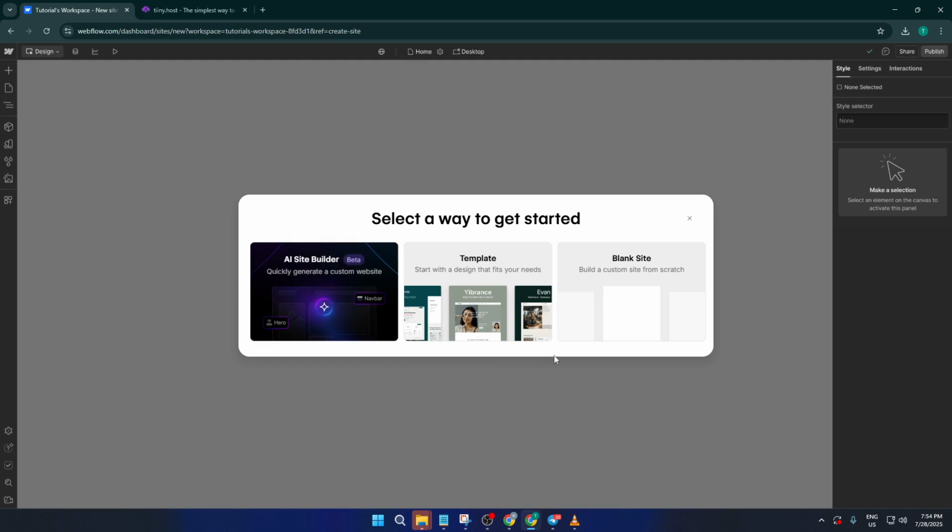If you're looking for speed and maybe even a little bit of magic, definitely take a look at the AI Site Builder option. Webflow's built-in AI can generate layouts and components for you based on your input, giving you a fast and personalized starting point. Let's say you know what kind of site you want, a portfolio, restaurant page, maybe a blog, but you don't want to design it all from scratch. The AI Builder will ask you a few questions, and within moments, you'll have a structure to tweak rather than starting from a blank page.